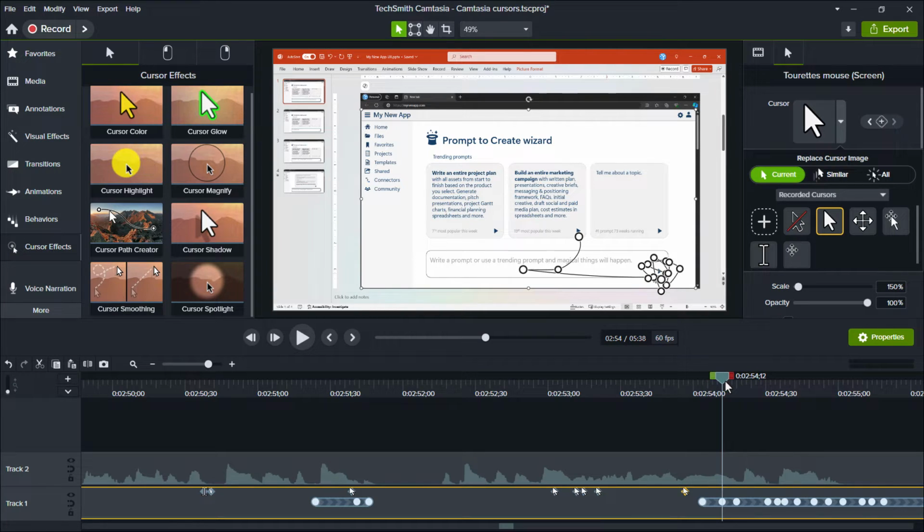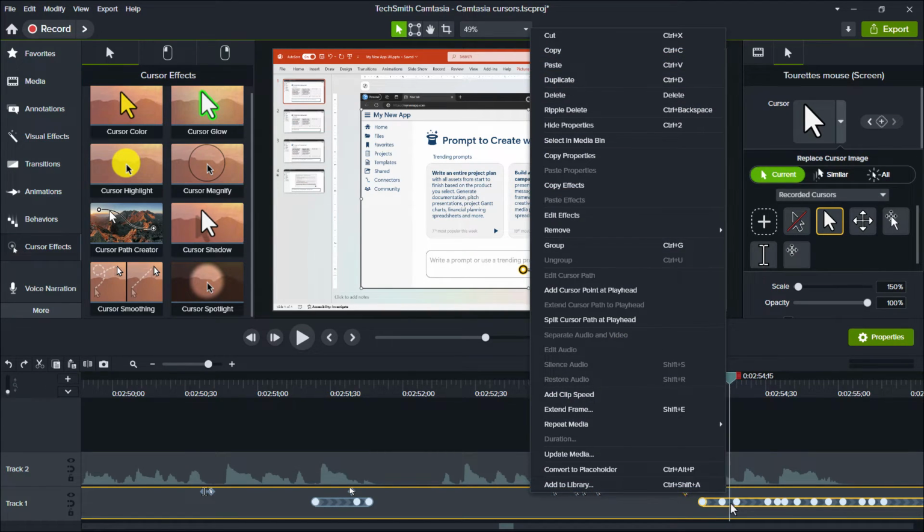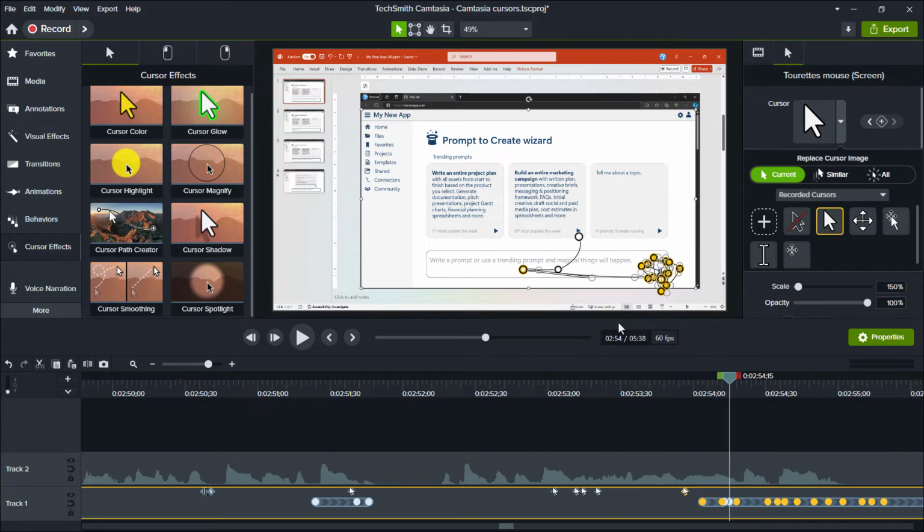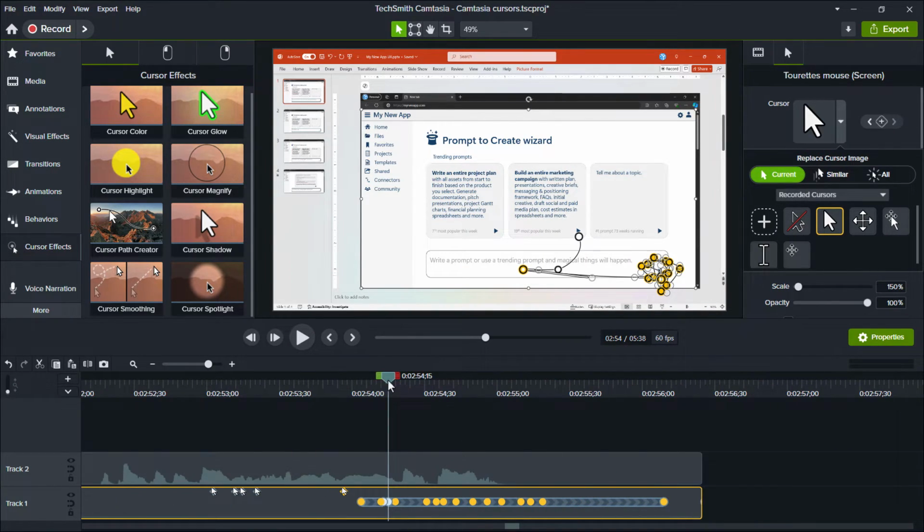And now I have this mess of stuff. So same type of thing that I want to do here. I'm going to wait till I get to about there, and I'm going to split my cursor path again. Split cursor path at playhead. Leave it there, and just keep it kind of where it's at. Split it again at the playhead, and get rid of everything in the middle.